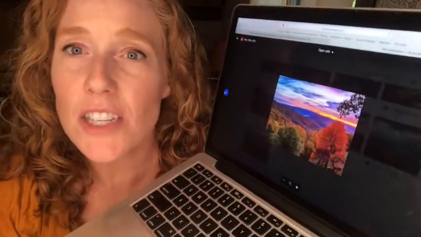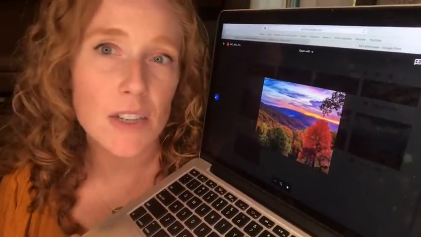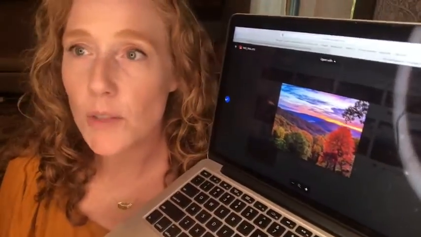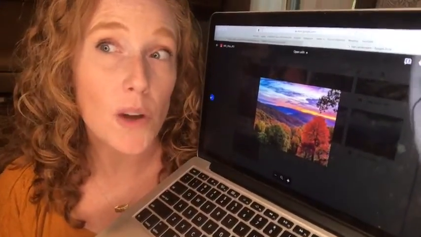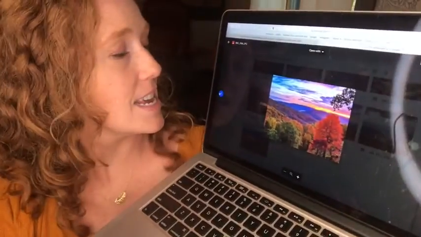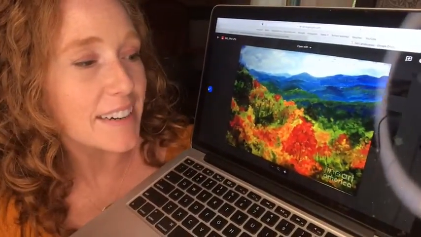Now for this project, you can choose what kind of materials you'd like to use. The last one we looked at was a painting. This is obviously a photograph. It's totally up to you what you want to use, but I definitely want you to get inspired by these fall landscapes here.